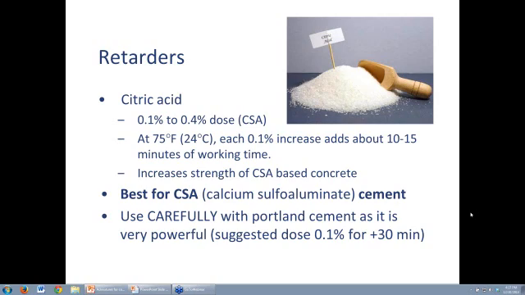Citric acid is a retarder for Portland cement, but it's very, very powerful, and like sugar, you have to be very careful with it because you can literally have concrete that takes a couple days to set and gain any meaningful strength. So I would suggest you don't go beyond a 0.1% dose of citric acid.